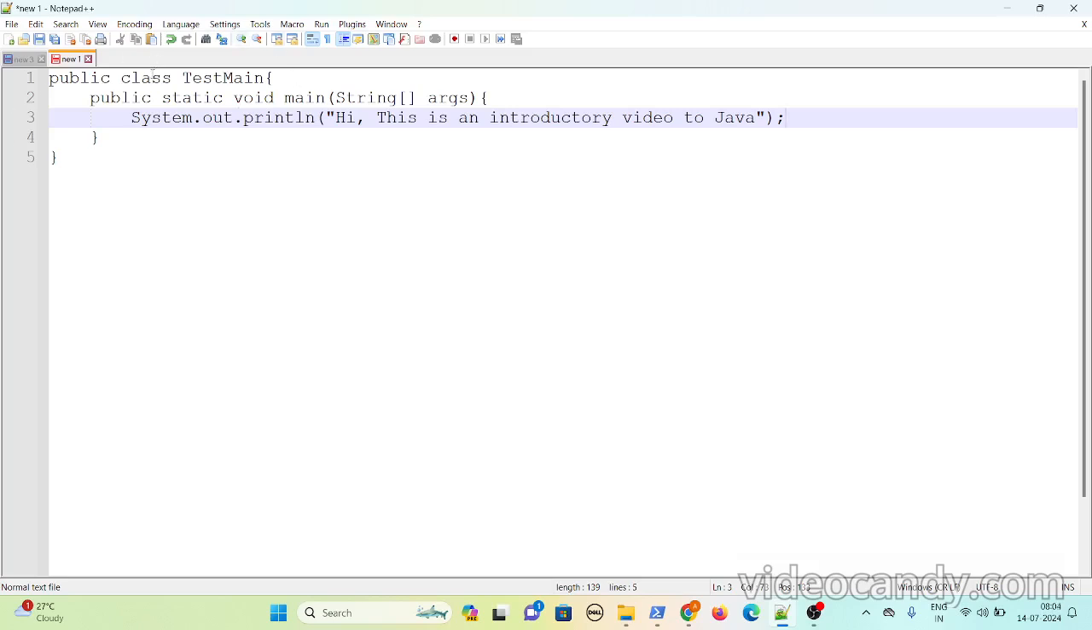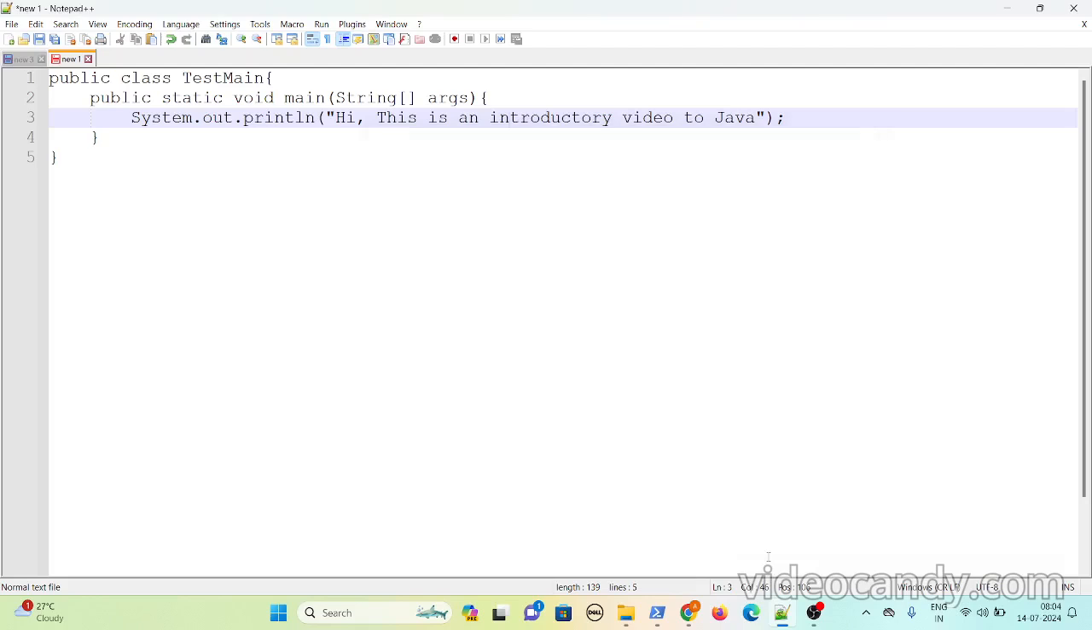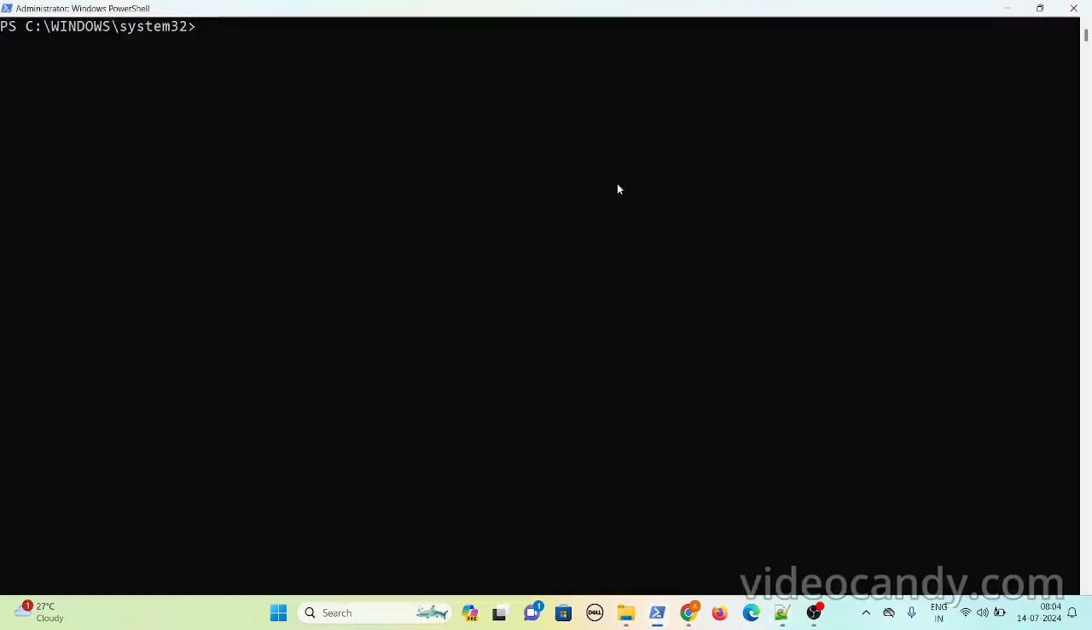Now what we have done, we have created a class, and then we have created a method, and inside the method we are printing something to the console, and this can be anything. Now I'll save this. Let me create a new project, and then I'll save it. So I'm making a new directory, sample Java project.